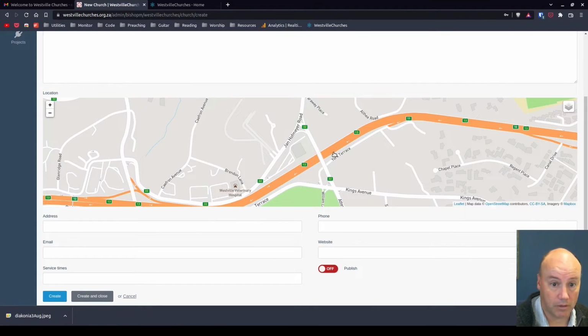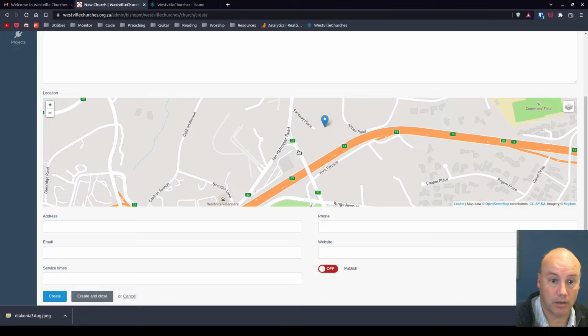And then when you've found the physical location of your building, just click on the map and that pin will appear. If you click in the wrong place and you want to move it, you can't drag the pin. You've actually got to click again and the pin will relocate. So let's put it where it needs to be.